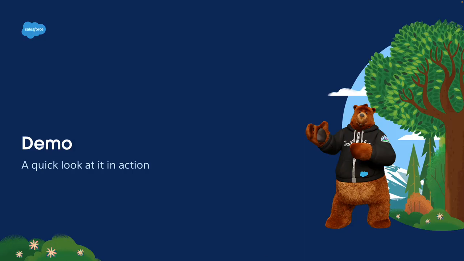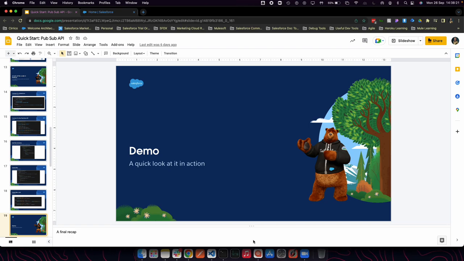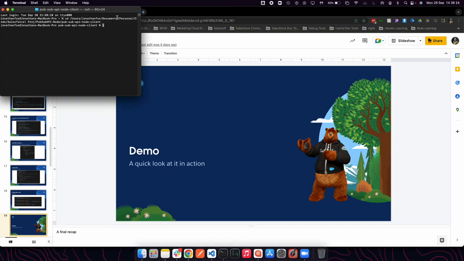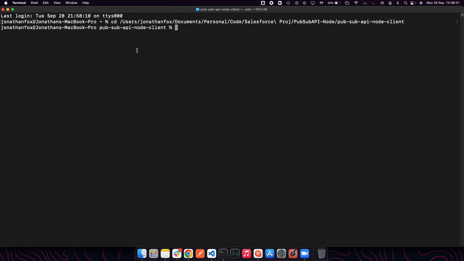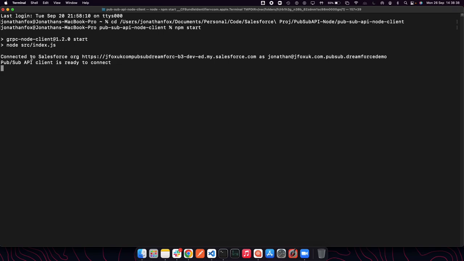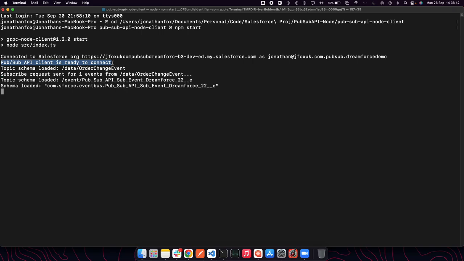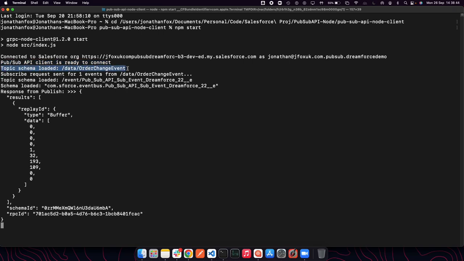So let's have a quick look at how this would work in real time. So my back office, my warehouse, have their application running. So we can see that they have their application running, and they have connected to the Salesforce org, OAuth. They have initiated the connection, and they have got the schema for the order change event. Now we are subscribed to the order change event.